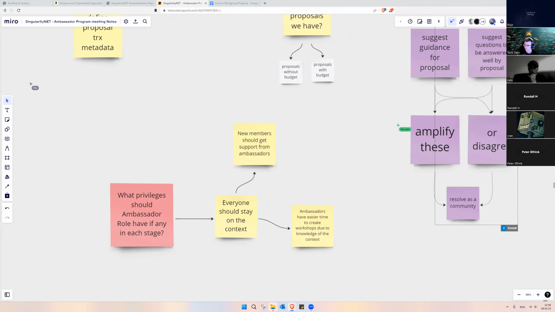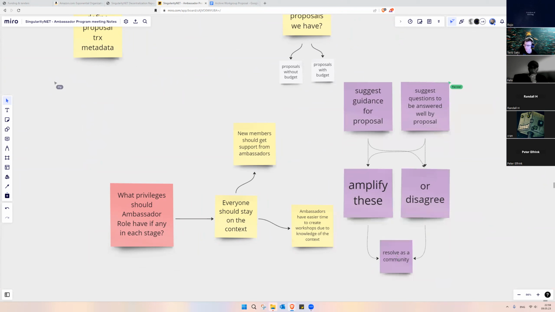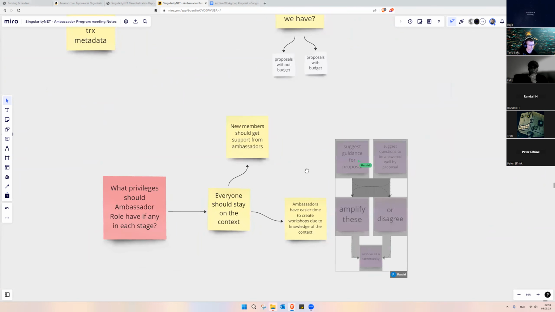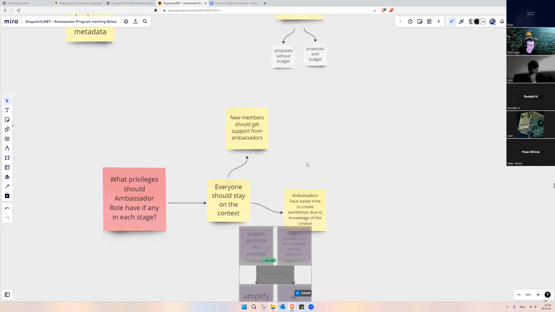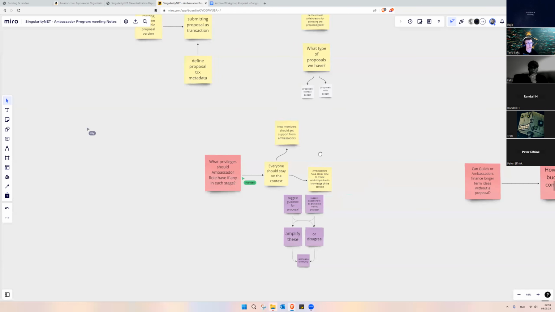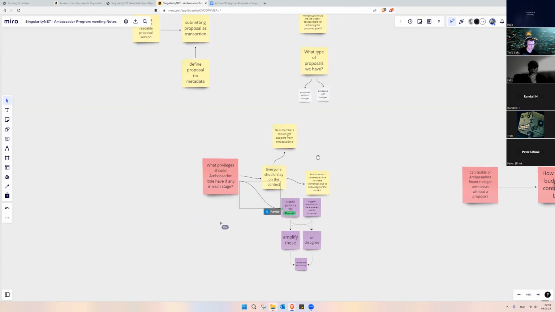Yeah, in my mind, I don't see arguments for having different requirements, but I'm open to being proven wrong. So you would say that everybody goes through the proposal process the same way, doesn't matter if it is an ambassador or not. Yeah, that kind of makes sense to me.